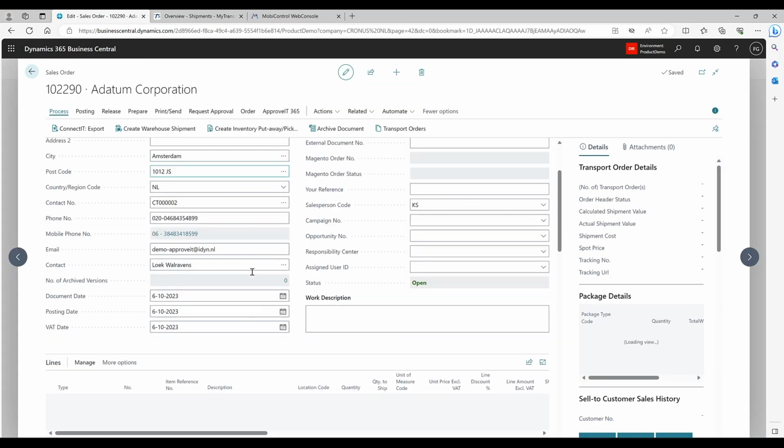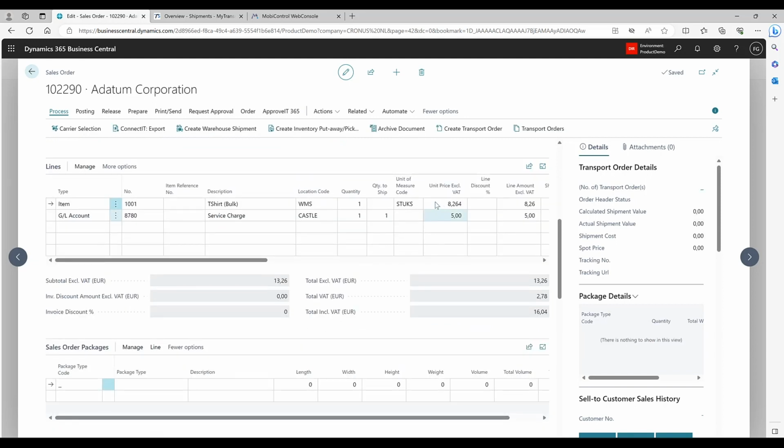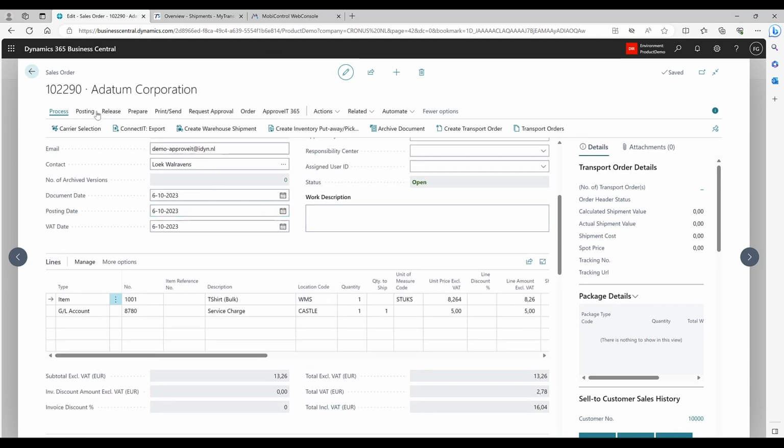In this order, we're going to deliver from another location, the WMS location, managed using Business Central's WMS module in conjunction with Tasklet Factory. The steps we normally take in this process is that we're going to release an order and then create a warehouse shipment document in Business Central.